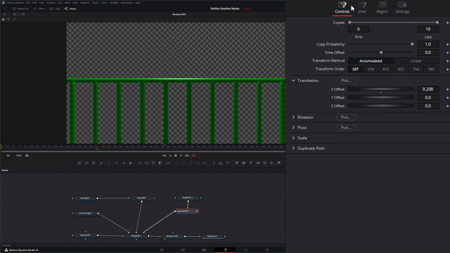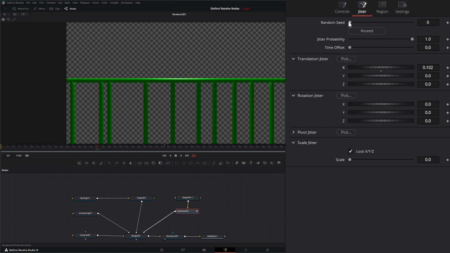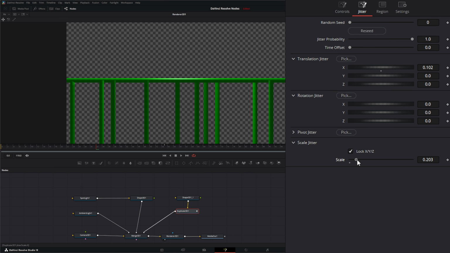Under our jitter control, we can change the jitter amount, just kind of like we did with the particles. So if we change our random seed, well, first we have to add a jitter translation or rotation. So if we want to jitter along the X, we can jitter along the X. We can change that random seed. We can change the probability of it happening. We can also offset that time like we did under the controls. We can change our pivot jitter, and we can change the scale of that jitter.